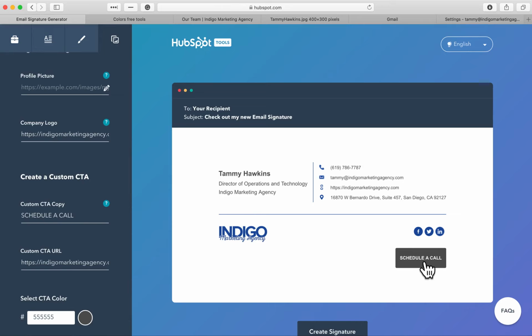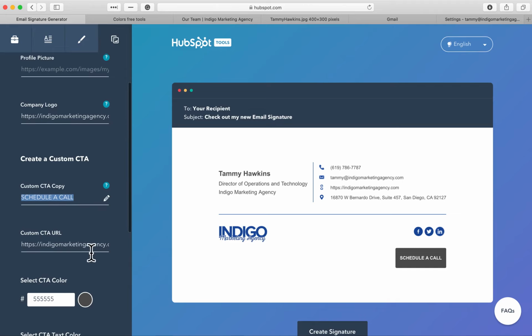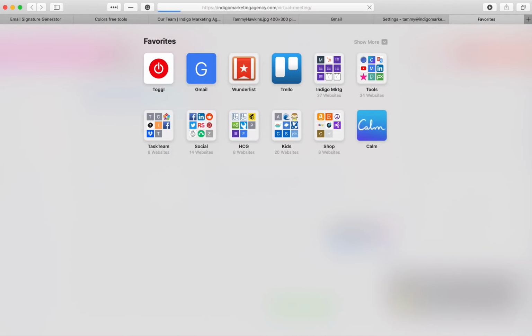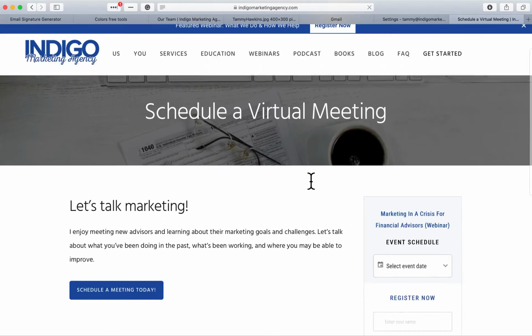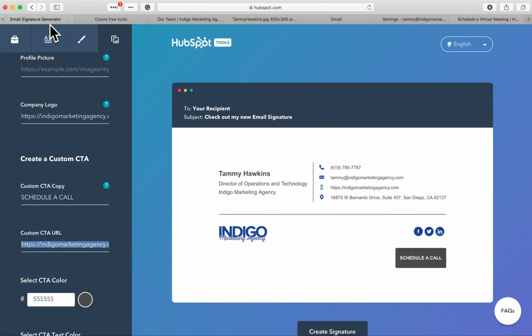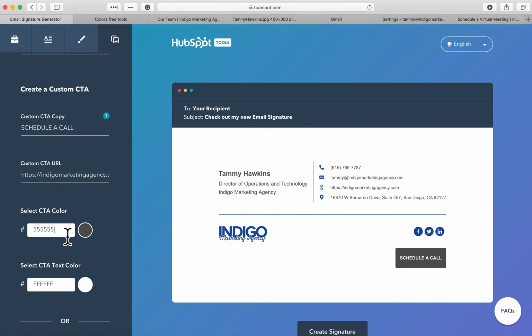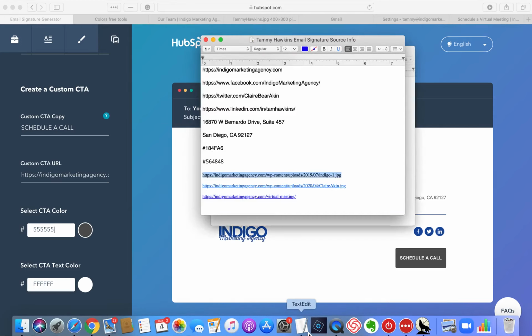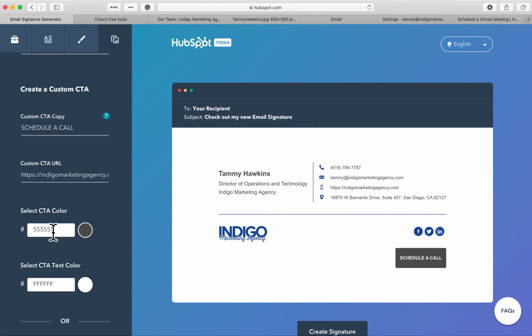Also, you can add a call to action button. Our preferred button is to schedule a call, so it makes it really easy for your clients and prospects to schedule a call with you directly from your email. And you'd have that link as well. So this would go directly to our Getting Started page where people can schedule a meeting. You'll also change your CTA color, so you can choose your button color, whether it's your brand color here or a contrasting color. Make sure it's something that is visible and not too light.